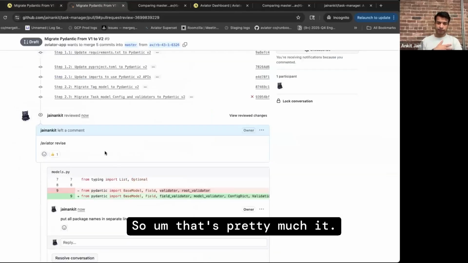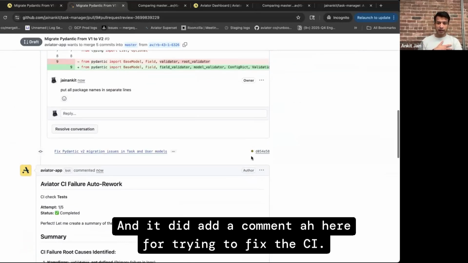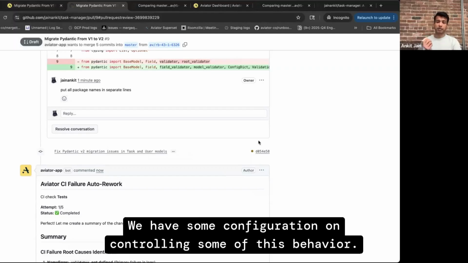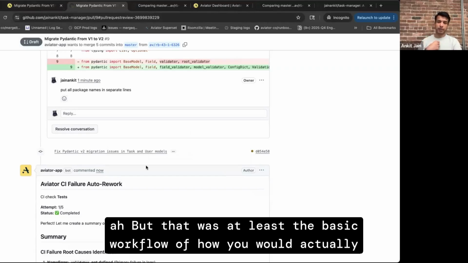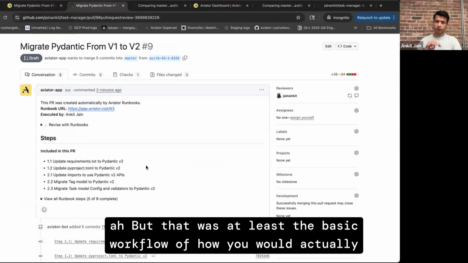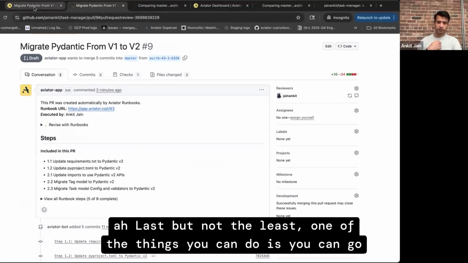So that's pretty much it. It did add a comment here for trying to fix the CI. And obviously, if the CI is still not fixed, it's going to continue working. We have some configuration for controlling some of this behavior. But that was at least the basic workflow of how you would work with this.